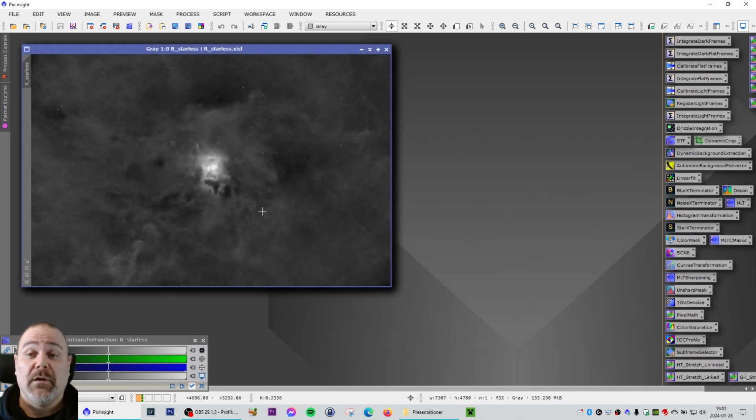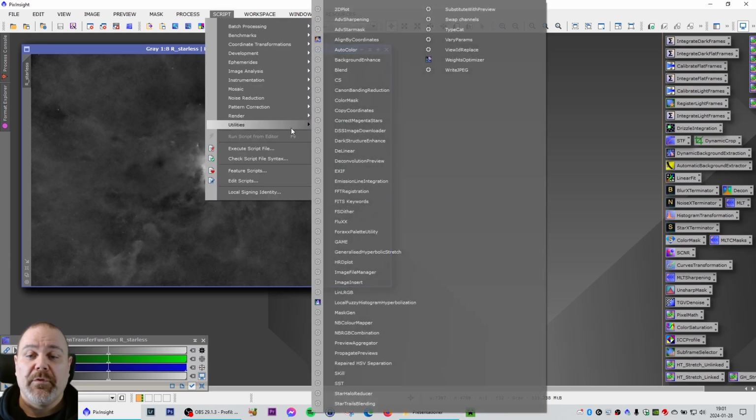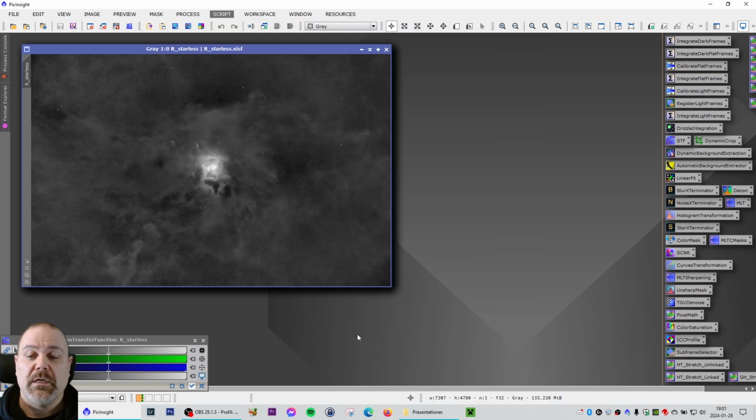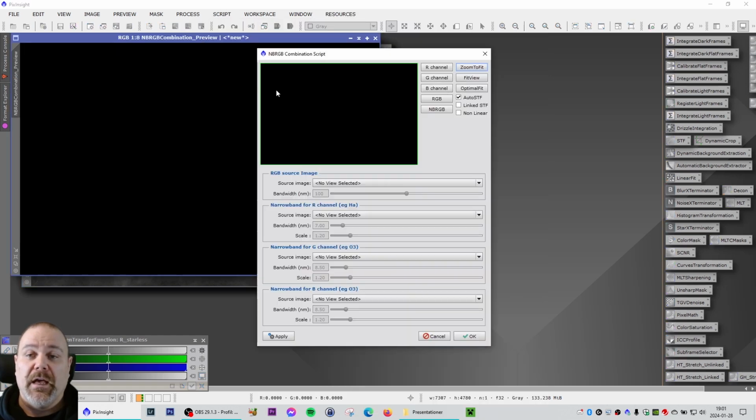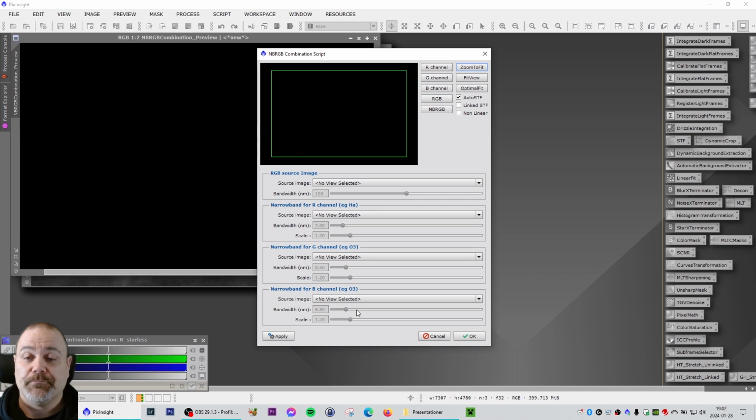So how do you combine all of these frames into one single color image? We have a script that you can use that is called NBRGB combination. In this script, you can combine an RGB image with narrowband channels for R, G, and B. Normally H alpha, oxygen 3, and sulfur 2.